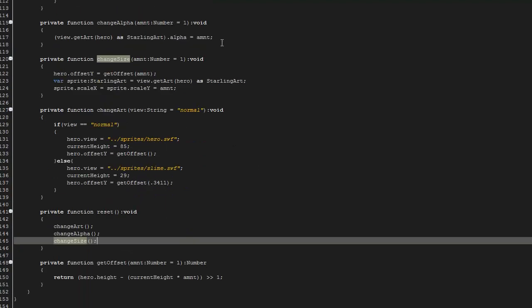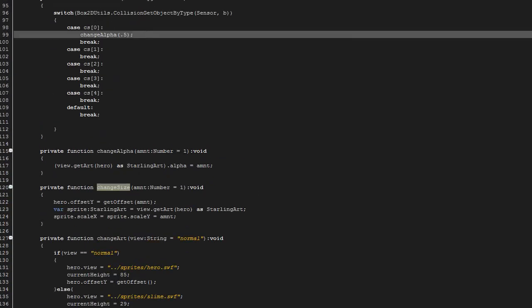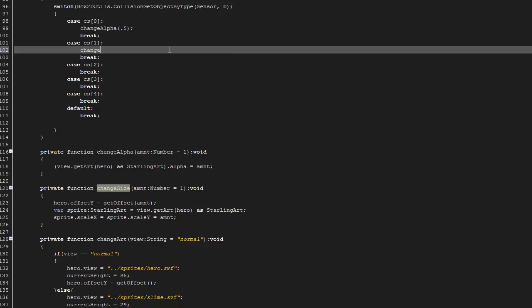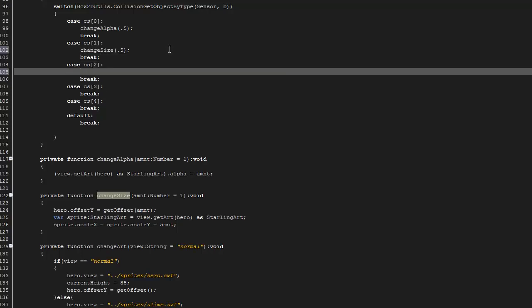Okay, so we have a couple different conditions, so let's put them in here. So case 1, or the first case rather, we'll just change the alpha. Okay, and then what we'll do is change the size, half size, right there. Okay, and then here we can change the view, or the art, I mean, and we'll change it to slime. Really, I could put anything in there besides normal and I'll change it to slime, but right.